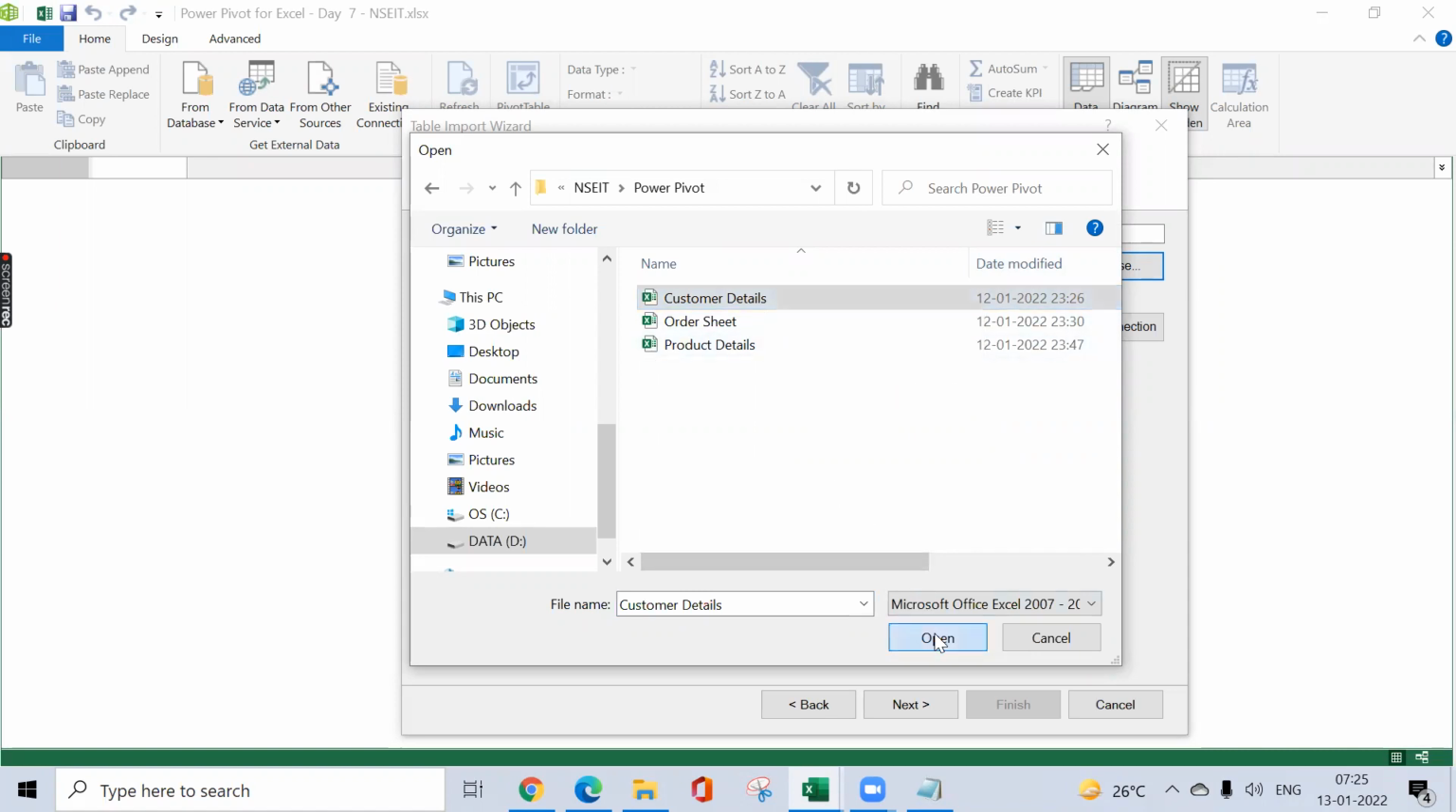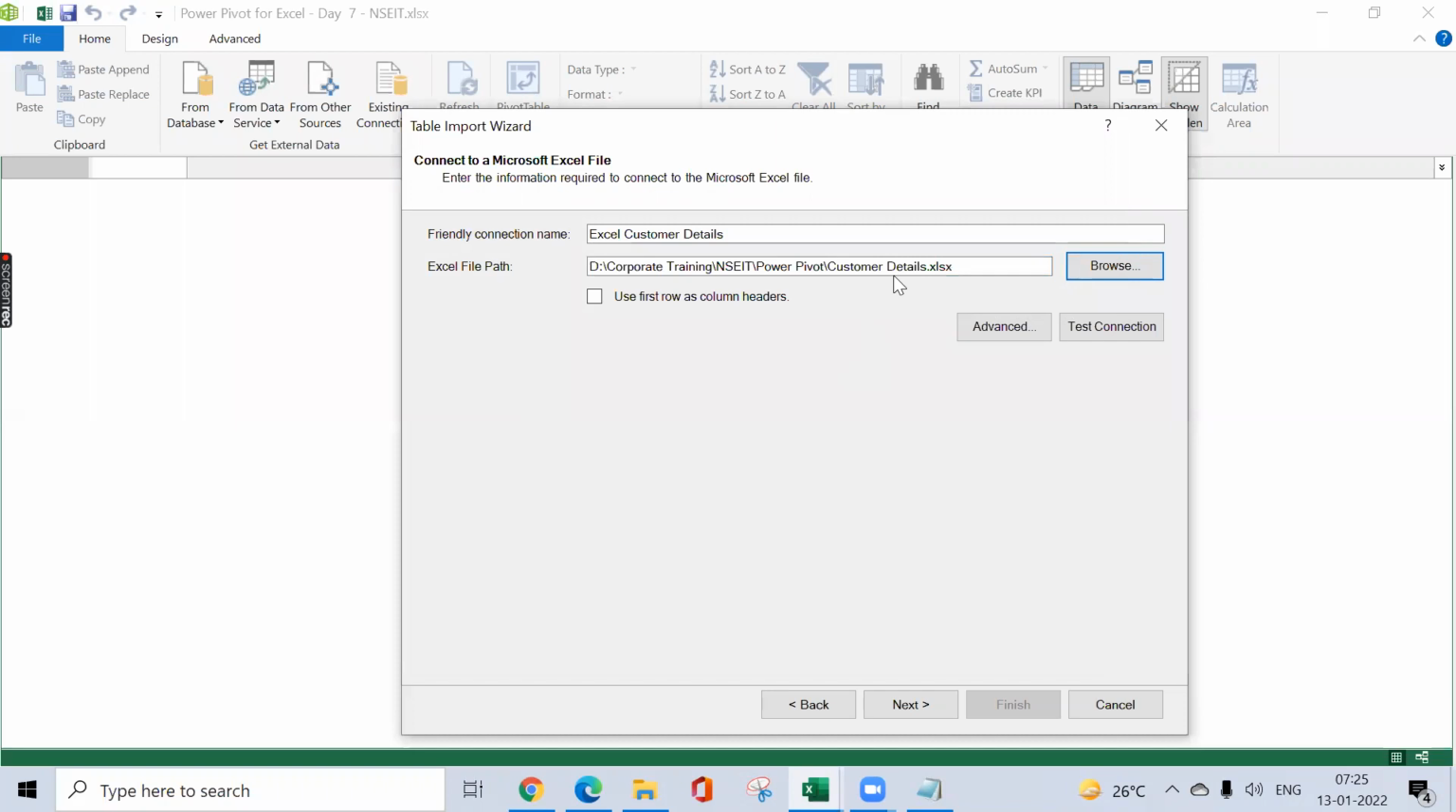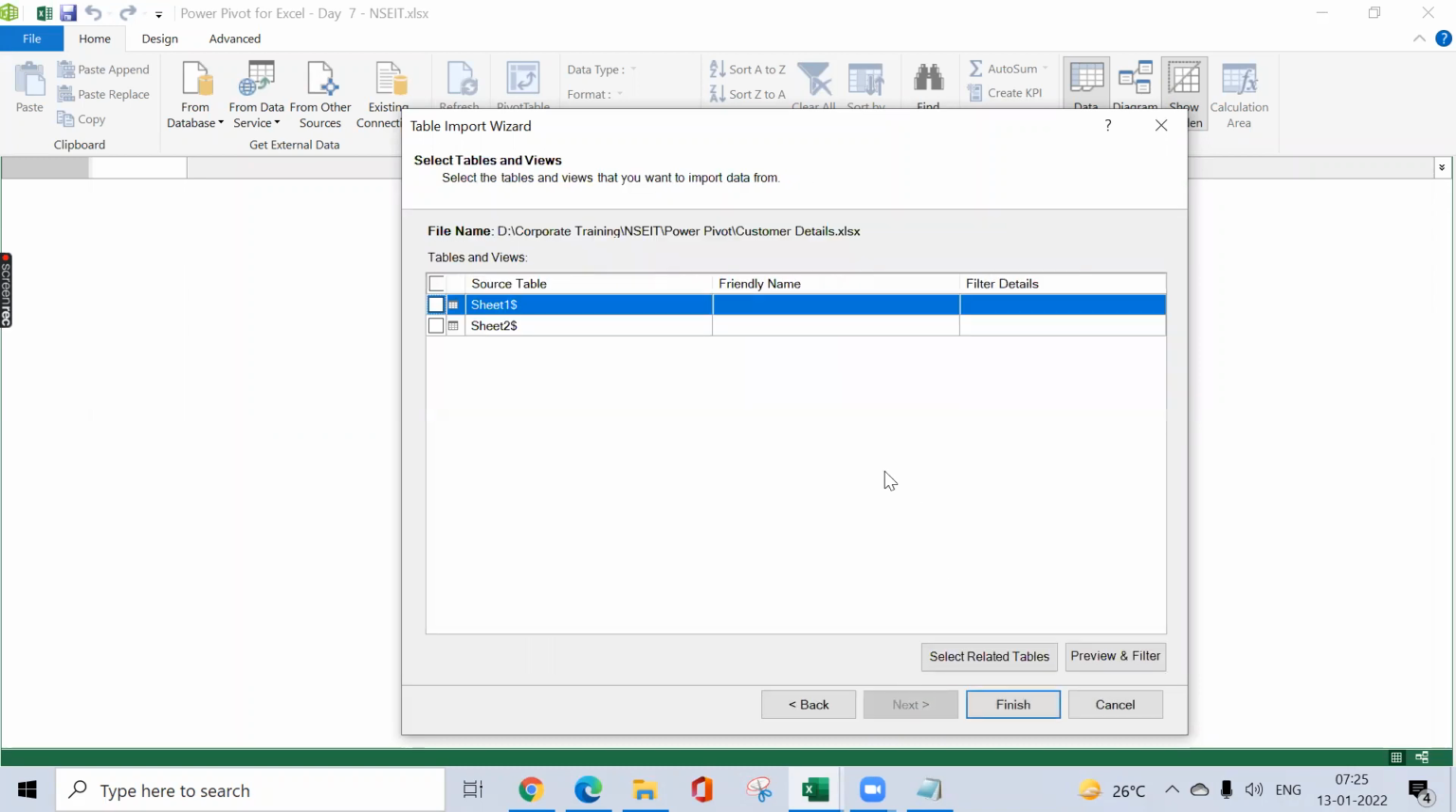Okay, and then click open now. The first customer detail table is opened, and the first row is the column header, because my table has a header. So I'm just going to tick the header option, and I'm going to click next now. And you can see the 2 sheets are there in the table.